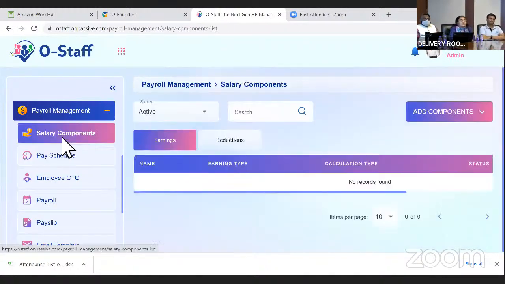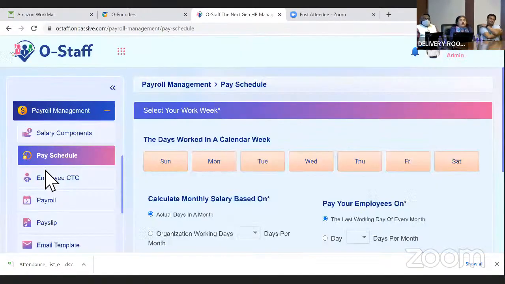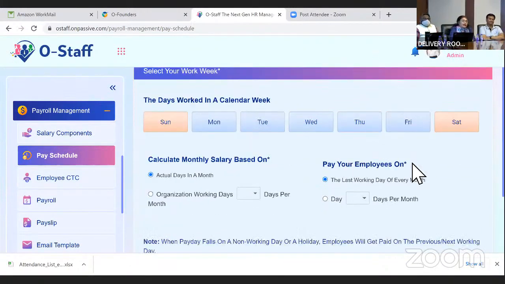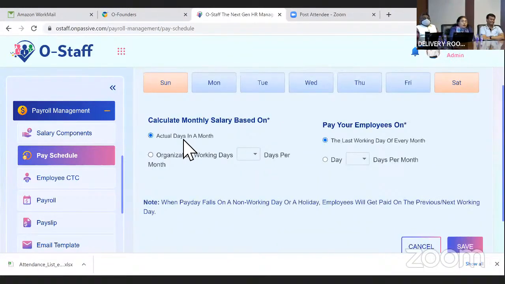So the next is the pay schedule. Here, we define the number of days the employee is working in the week. Say it is 5 days, and then accordingly the organization working days. Or we can also click on the organization working days and choose the number of days the employee needs to be paid.